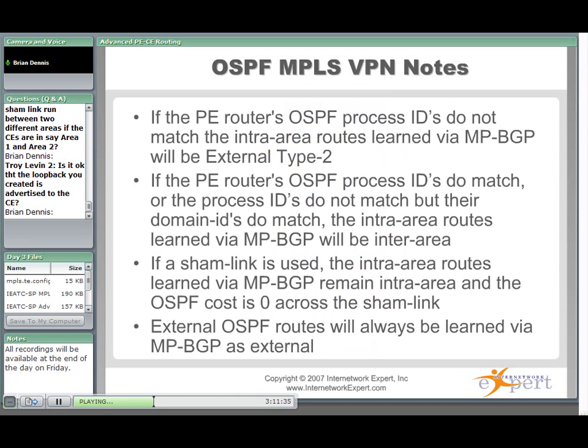Okay, so notes here. Let's go through these. If the process IDs of the PE routers do not match, the intra-area routes learned via the super backbone will be external type 2. These are the kind of things to watch for when you're going through the workbook labs: as soon as you see you use OSPF as the PE-to-CE protocol, with process ID 100 on this router and 200 on that router, you immediately know these are going to be external routes.